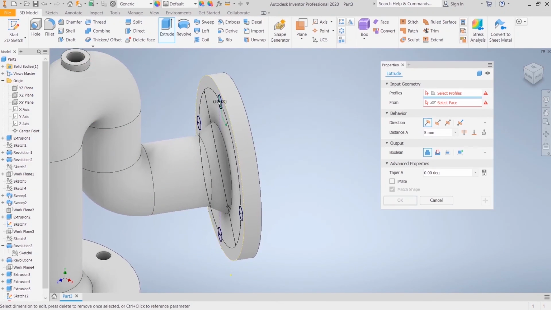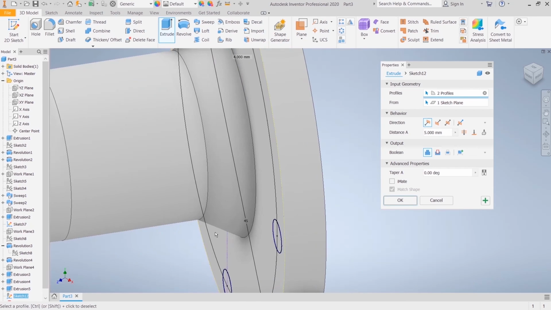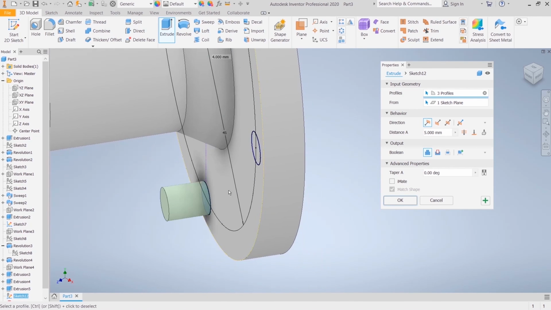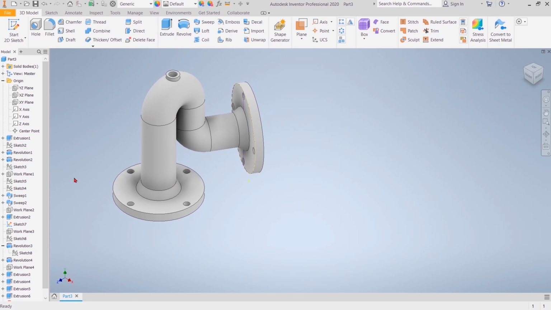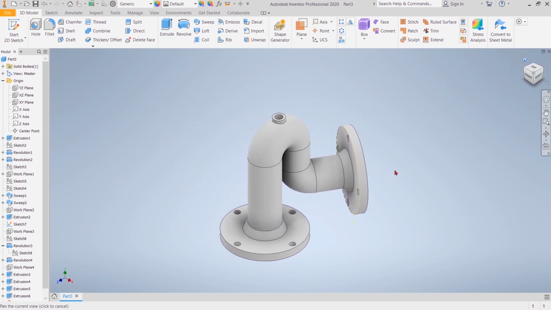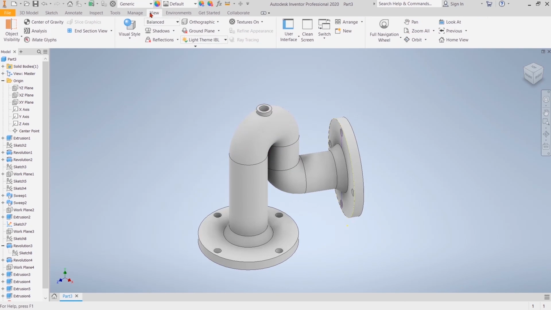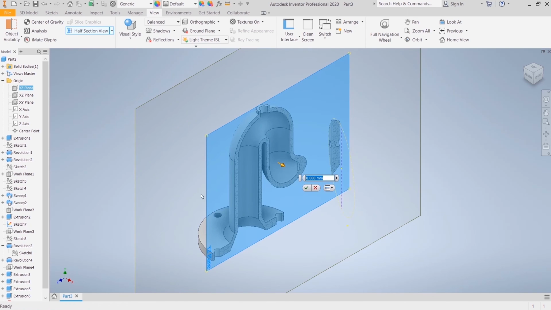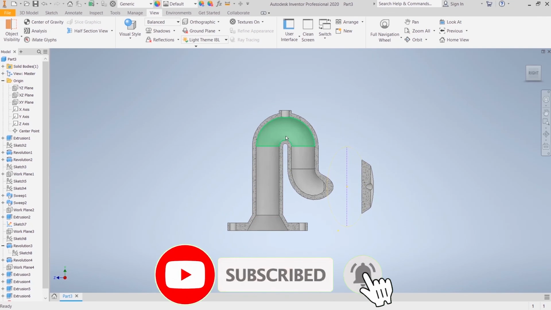Give extrude. This face, this face, this face, this face. Give reverse direction. The cut will be done. Just click OK. Now the diagram is fully done. We want to view the half section view. Just okay. We want to see the inner cut. See, the diagram is fully defined with the inner cut also.